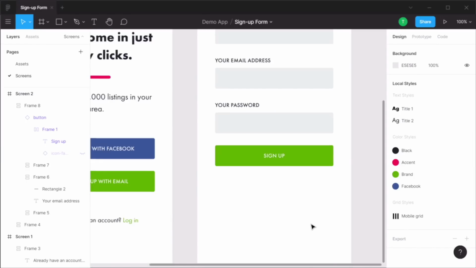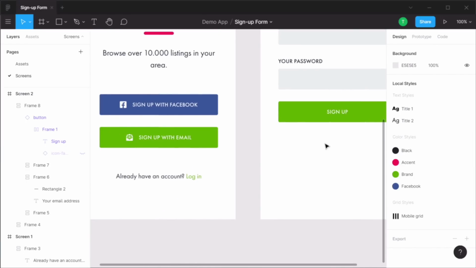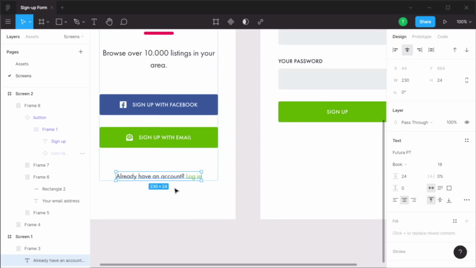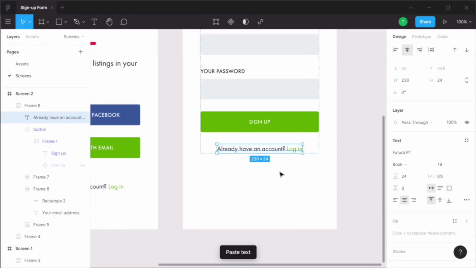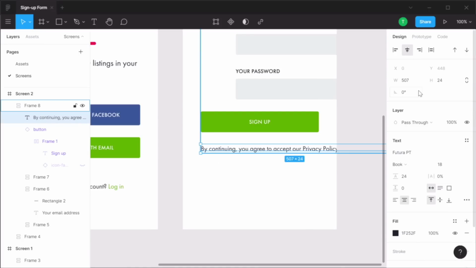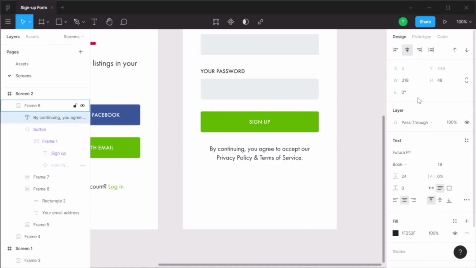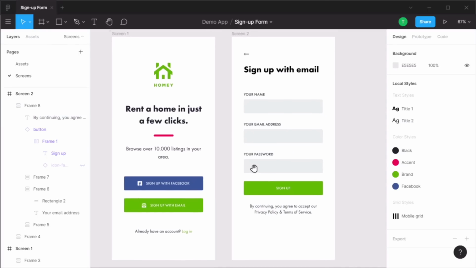And that's it. Finally, let's add the last bit of text there. So I'm going to copy that, paste it in, and I'm going to say this bit. Let's resize it to 318, and that's it.